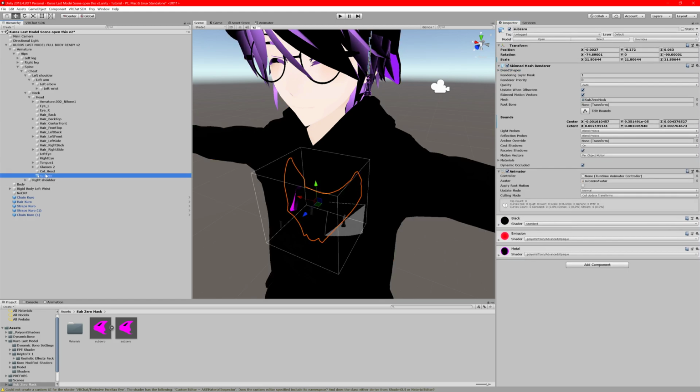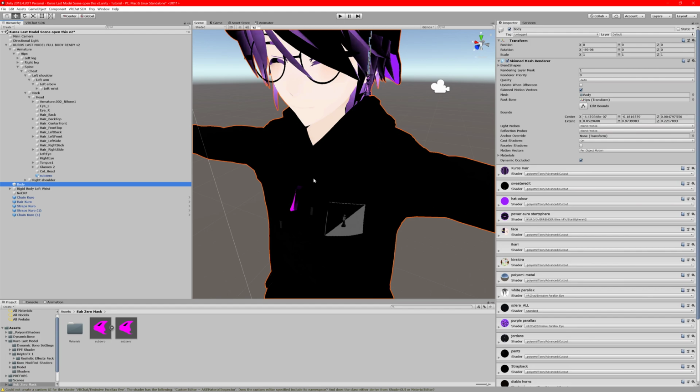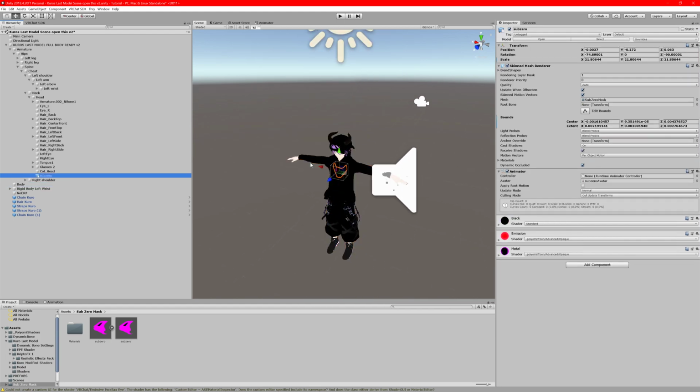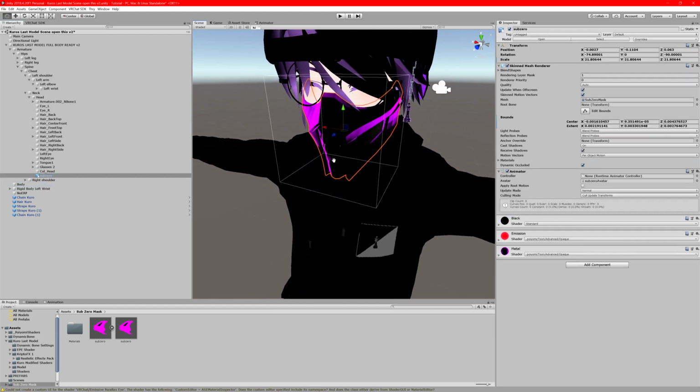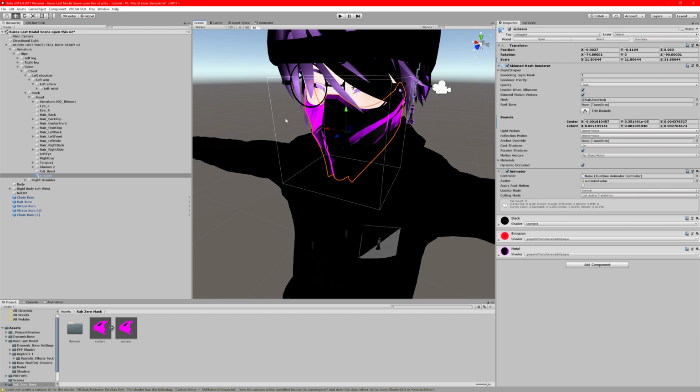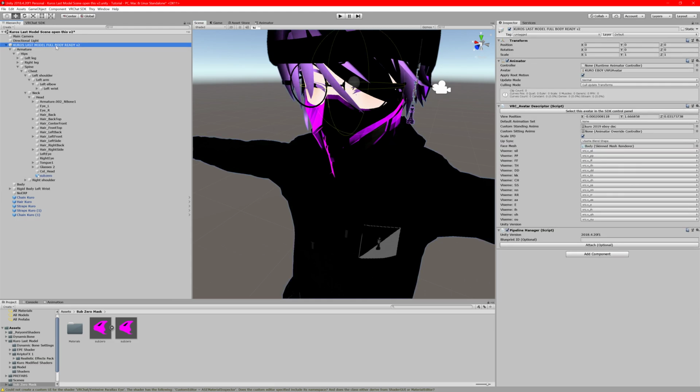But if you wanted something like this, Control Z undoes actions for you guys. If you just click Control Z, it will just undo movements, most movements anyway. And you can just literally click it in the very top of your hierarchy, click and hold the Sub-Zero mask, and literally drag and drop it onto there.